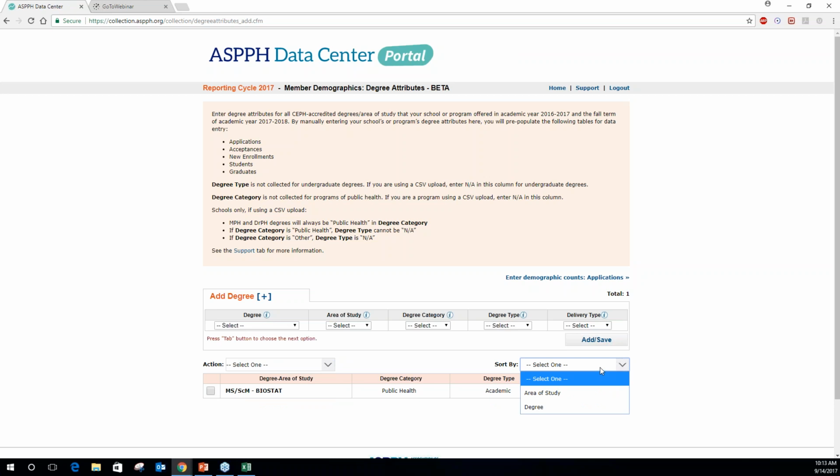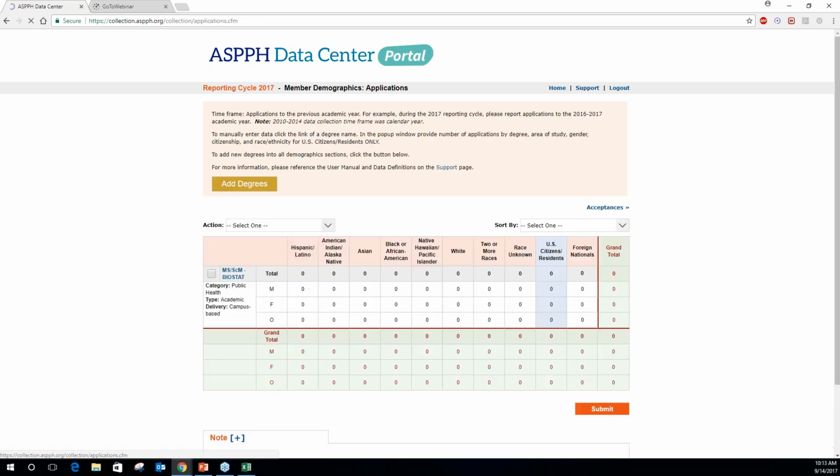By area of study or degree by using the Sort By dropdown. You can see that we also have a new total feature, which shows the total number of degrees that you just added. Now I will enter head counts within the application section by clicking on the blue link as you saw at the top of the table.